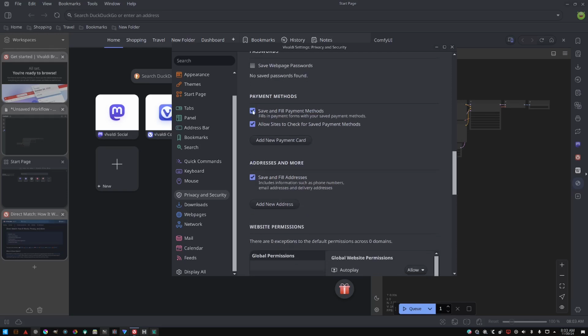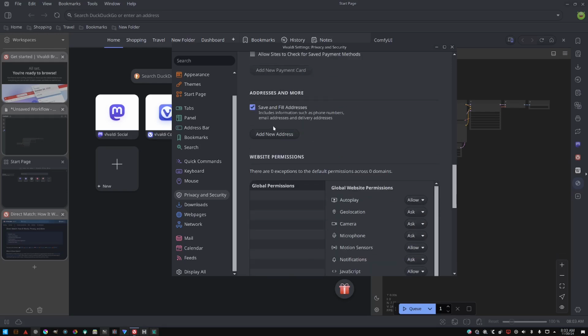Uncheck save and fill payment methods unless you want them to. I don't want them saving my private card numbers. And I won't even let them check for saved payment methods. I can select the button on the page. I don't need that level of convenience where it's an invasion on my privacy because I'm lazy. I'd rather just click a button. It's a reflection on where we are today in society. Save and fill addresses. No, I won't save that.